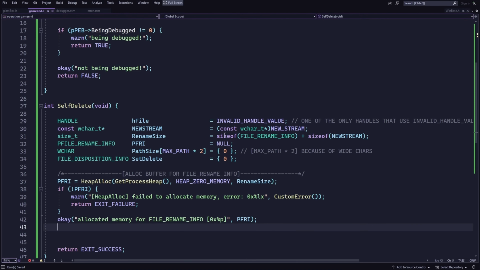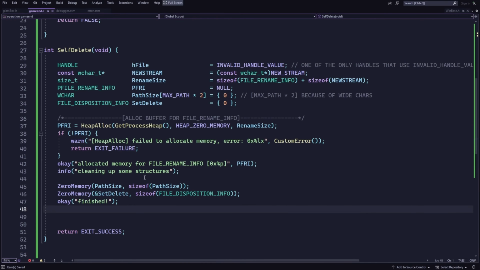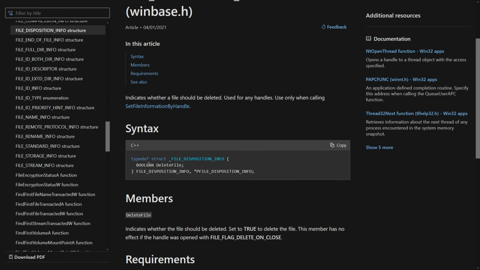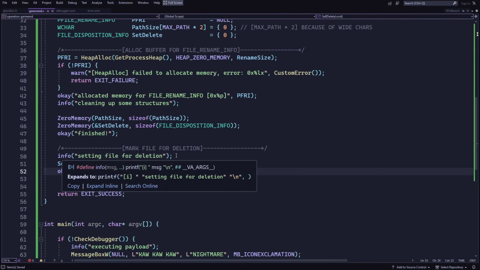Next up, we'll also clean up some structures, just to get it primed and ready for us to use. So we're going to zero out the memory, and we're going to zero out the file disposition info structure as well. And with that done, we're ready to use all this stuff. So the first thing I want to do is set this Boolean member from the file disposition info structure to true, so that way we can indicate that the file should be deleted. Okay, so let's do that first and foremost. So yep, set the file for deletion.